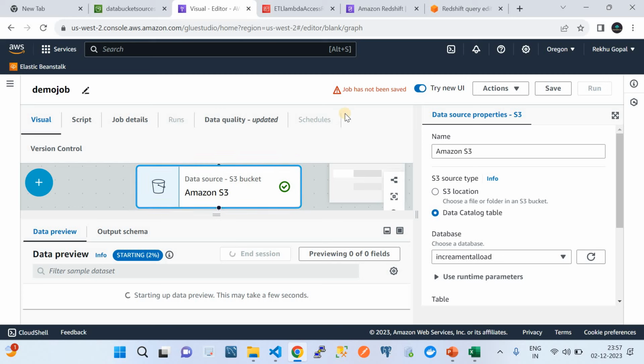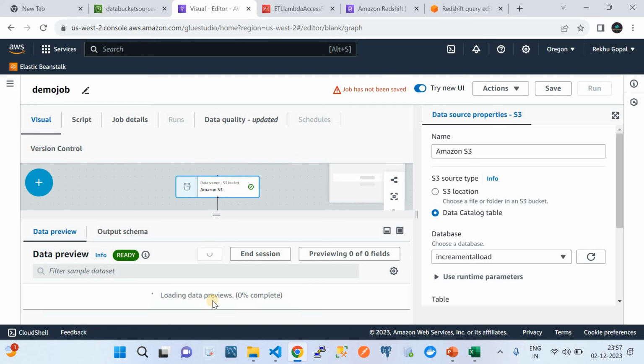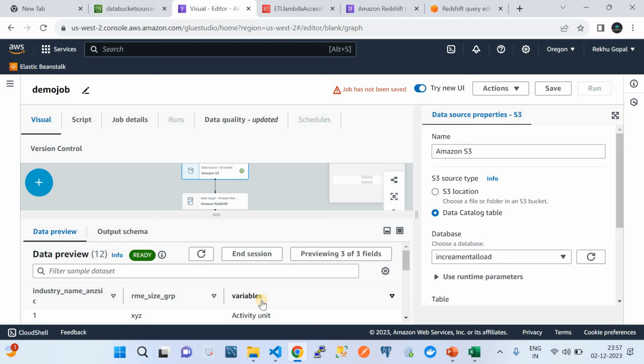Yeah, the job has not been saved. Okay, fine. Looks like it has successfully done the data. It is currently loading the data in preview. So we need to wait for that, and then we need to go to the target, that is Amazon Redshift. All right. So let's wait for data load. You see that loading data 100% is complete. All right, so here you go.